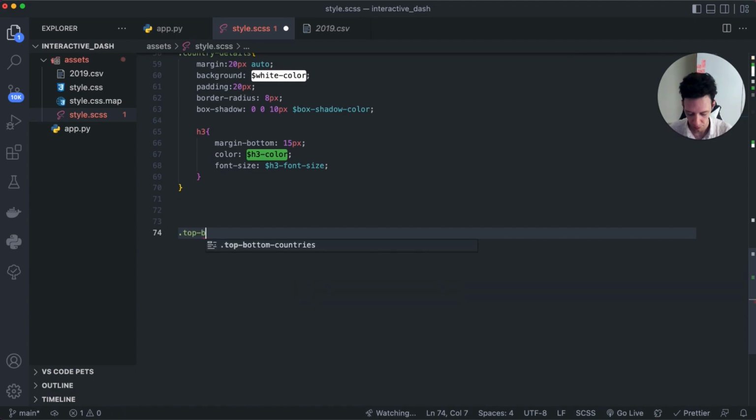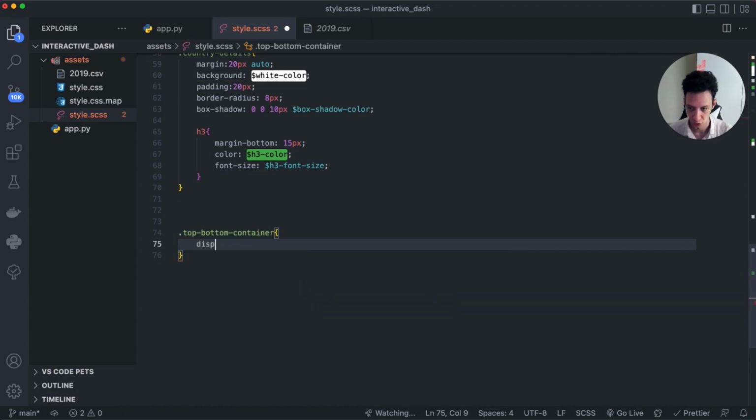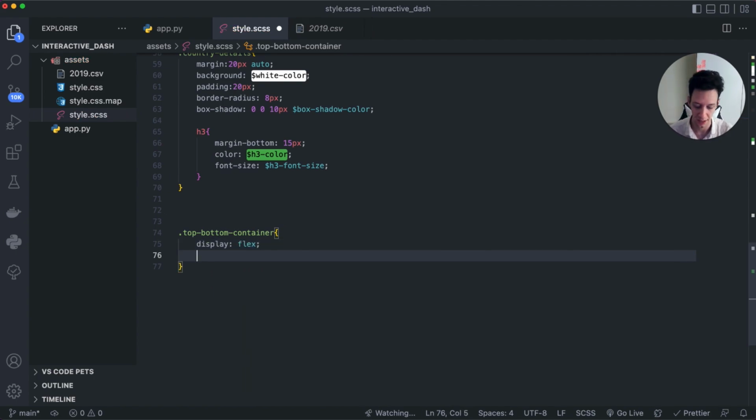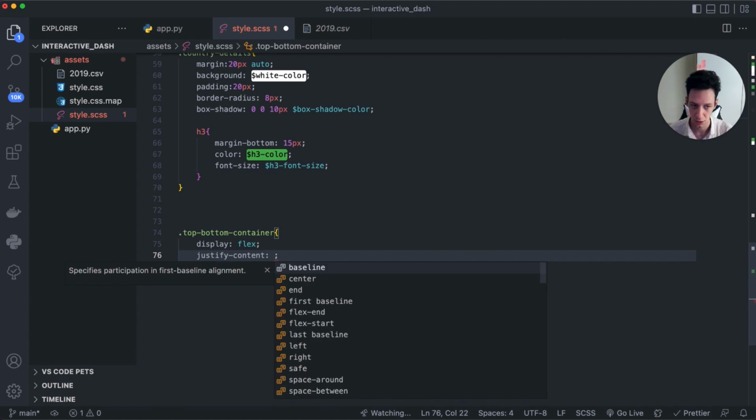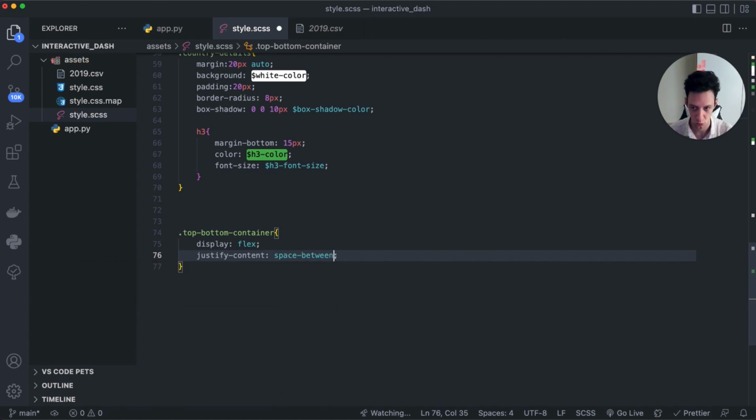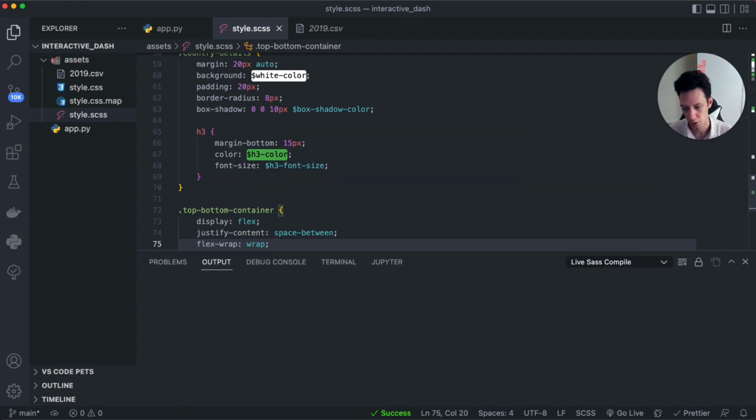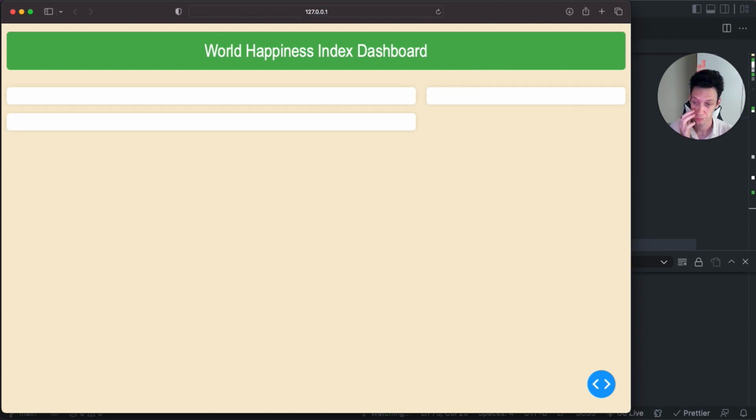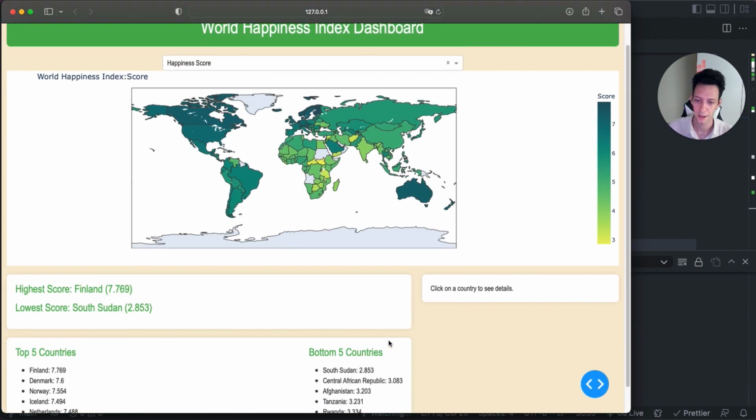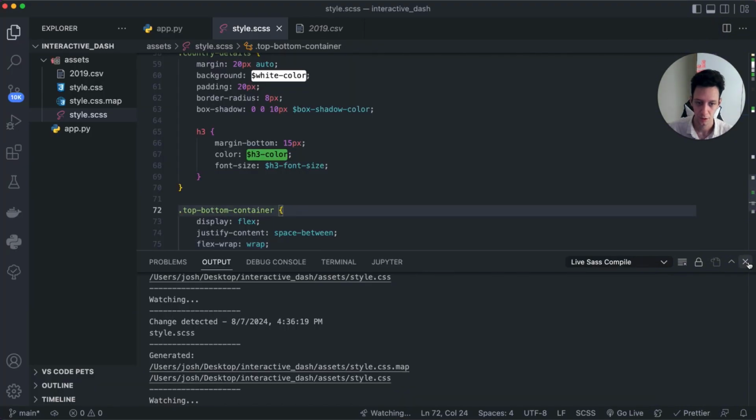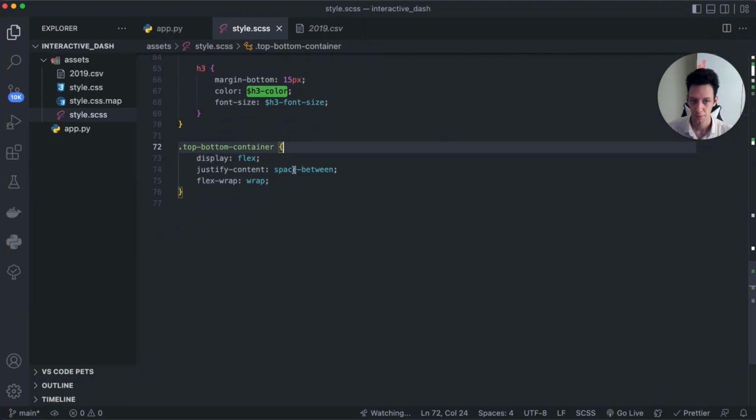Now the top, bottom container, we are going to display, I don't want them stacked, I want them next to each other. So I need to display flex. We're going to justify content, and I'm going to put space between to give some padding on the sides, and then we're going to flex wrap them. Okay, let's see how this looks. Oh yeah, look at that. Looking good, okay? So we flexed wrap them.